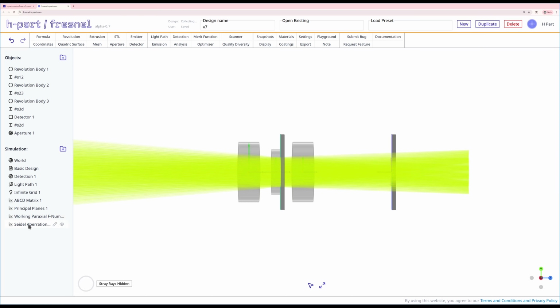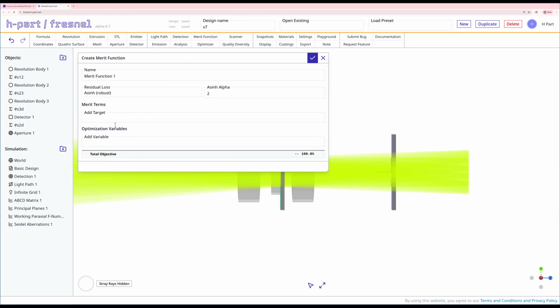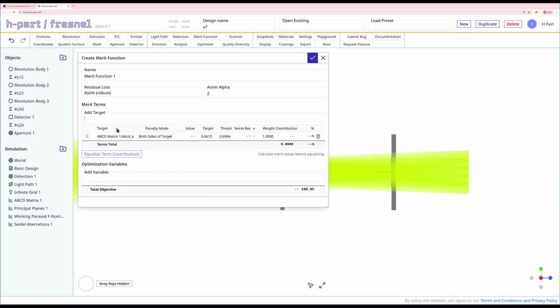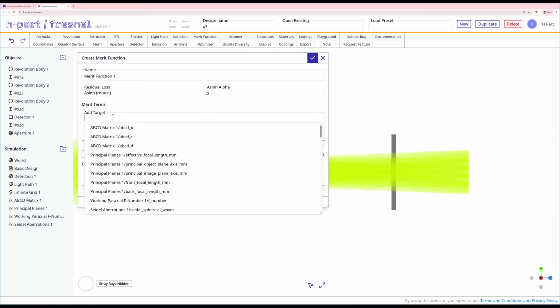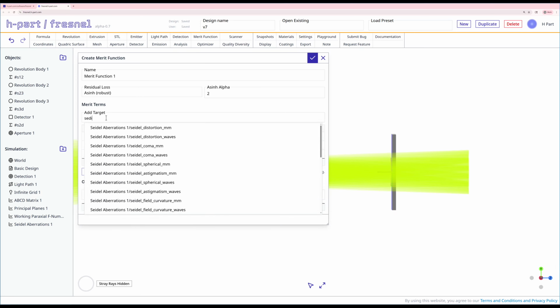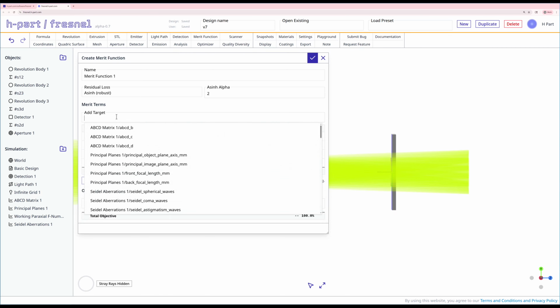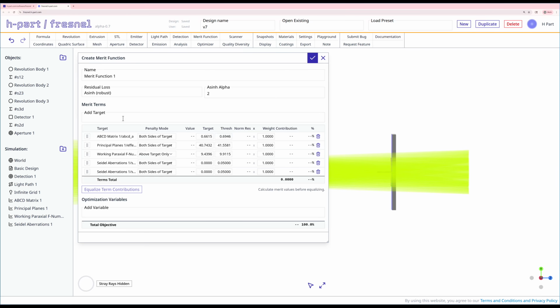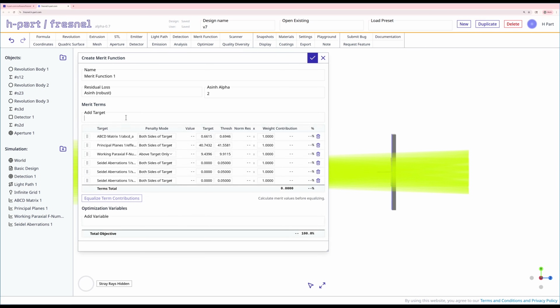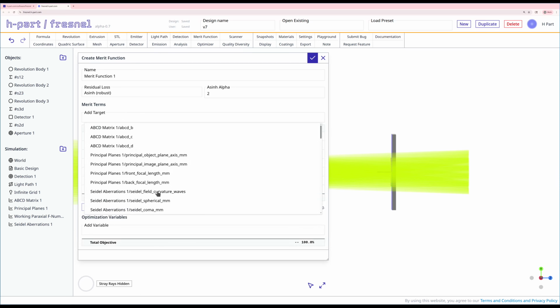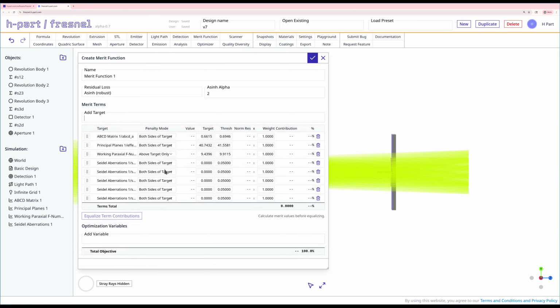Okay, so we've created a suite of 4 paraxial analyses, and now we're going to build a merit function. So first we want term A, then we're going to the principal planes, effective focal length, then our working F number, and then we want all the Seidel aberrations. So distortion, spherical aberration, coma, astigmatism, and field curvature. So those are the 5 Seidel aberrations.